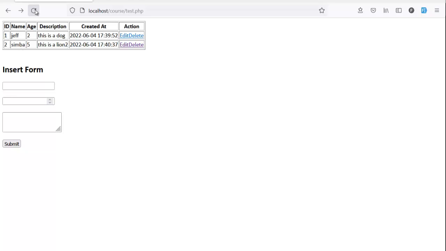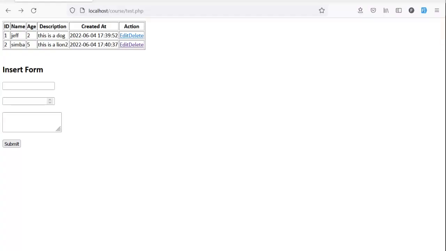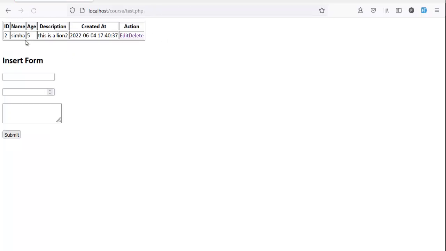Go back, refresh, and this time we set gummy to Jeff. Now if I save, come back, if I again go and delete this, not deleted, go home, yes. Now try this, successfully deleted, come back, yeah, it is deleted. So this is how you do the deletion.